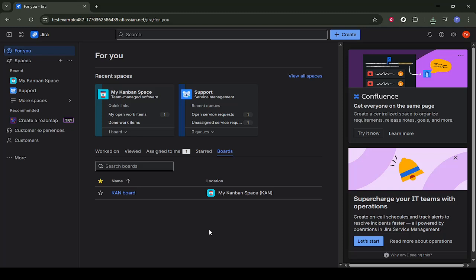First, make sure you're logged into your Jira workspace with an account that has permission to install apps. This is usually a site admin or someone with similar access. Once you're in, head to your main Jira dashboard.